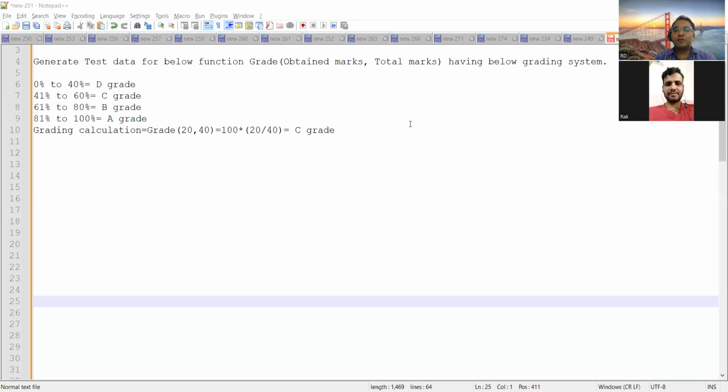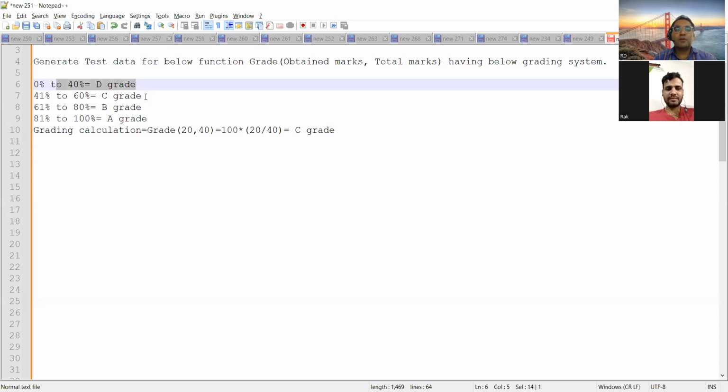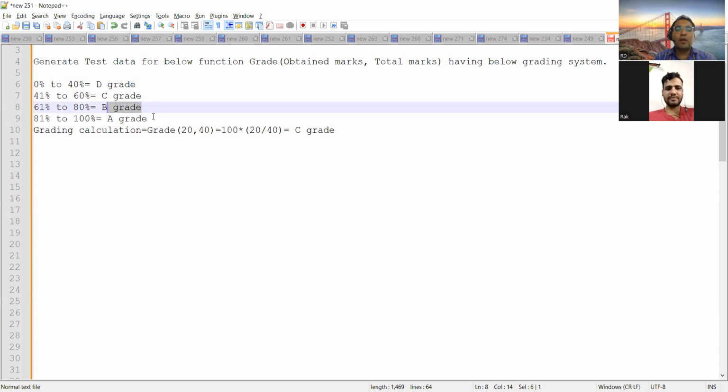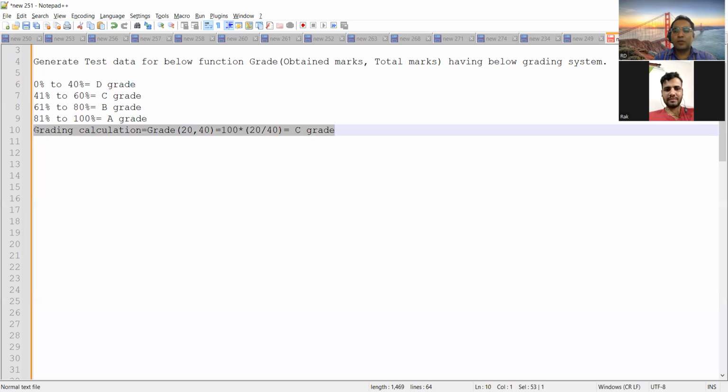So this is a function. It has grade, obtained marks and total marks, right? If anyone is scoring 0% to 40%, he or she is given D grade. If anyone is scoring 41 to 60%, it is showing C grade, right? And similarly, you have B and A grade. Now your grading calculation would be done in this way, right? Whatever marks you have received divided by total marks into 100, that will give how much the student scored for the grade, right?